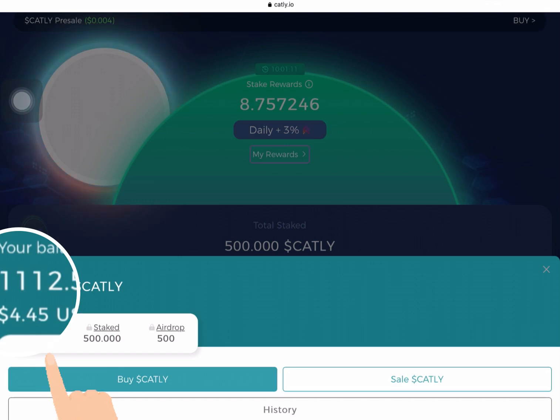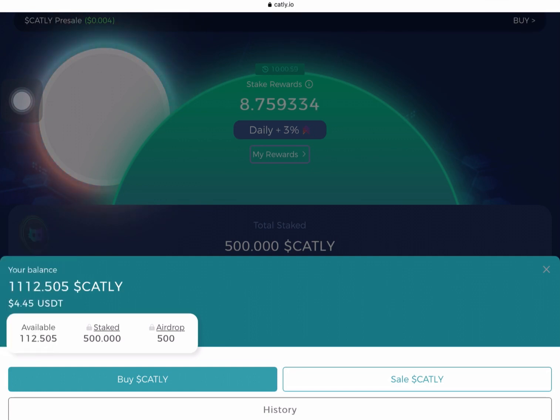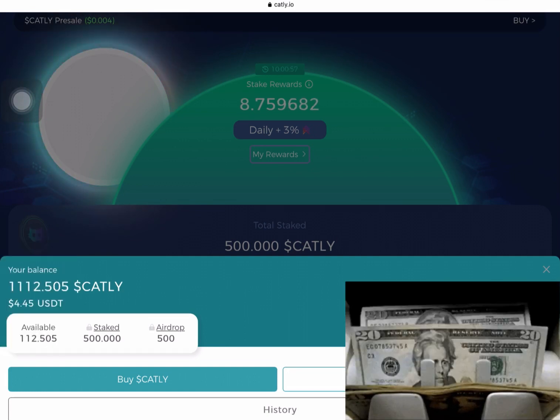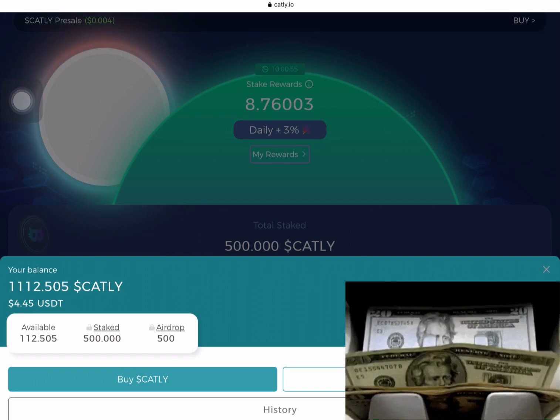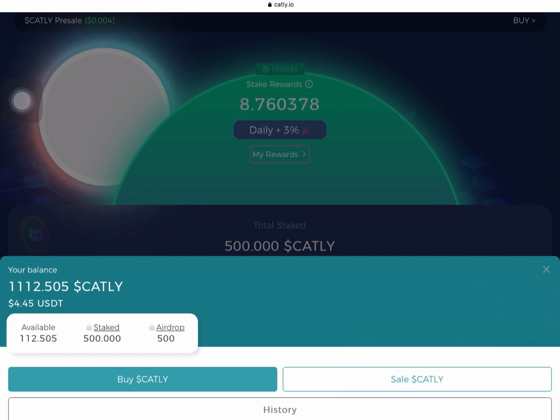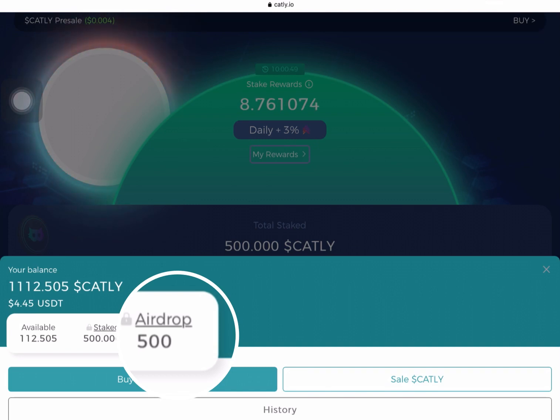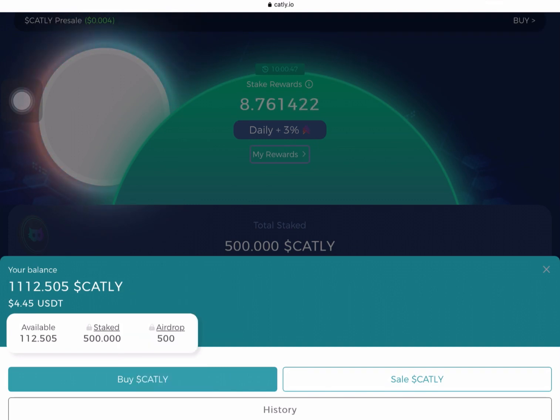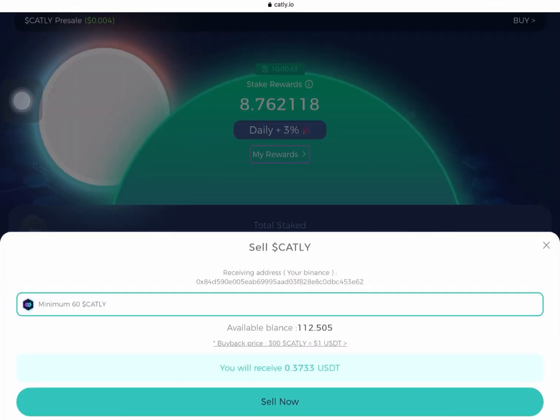Listen, check this out. I have up to 1,112.505 Catly, and in my actual balance I have about 4.45 USDT, and I can withdraw this money into my Binance. Like I said, my stock is still 500, and the airdrop that I have here is 500 Catly airdrop. So how can you sell this Catly coin? Is by simply pressing on sell.